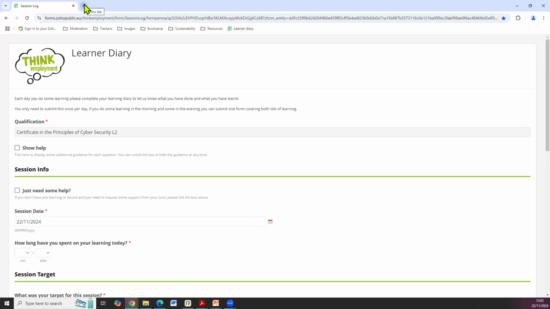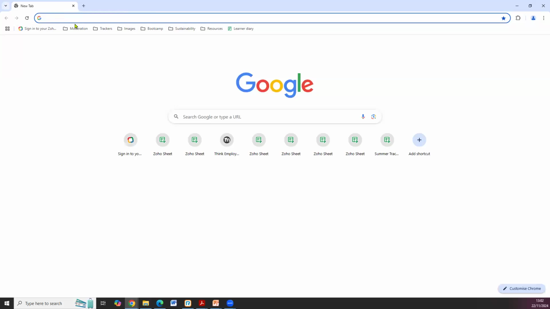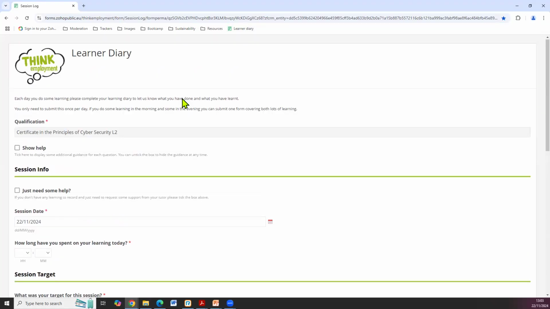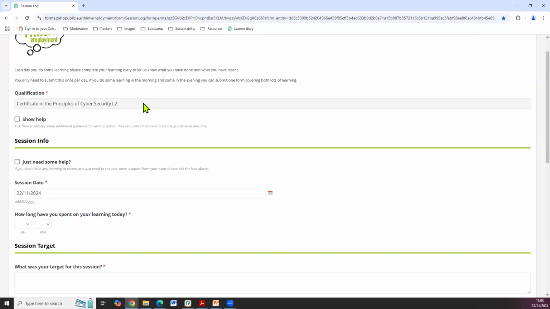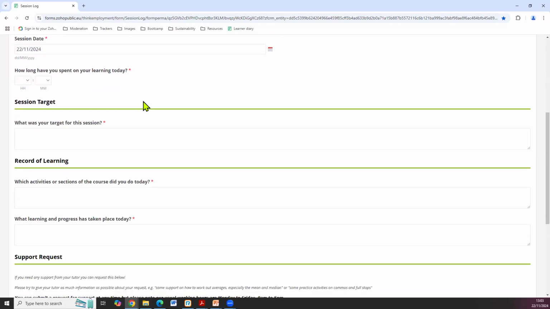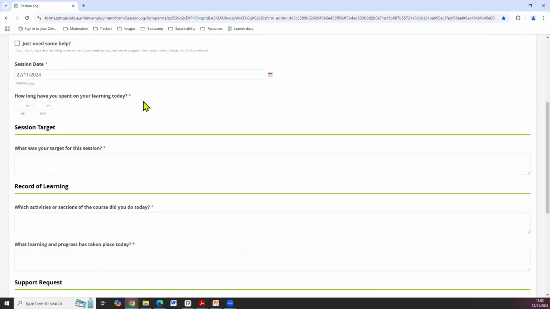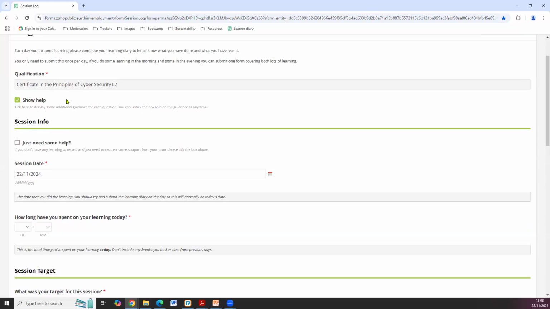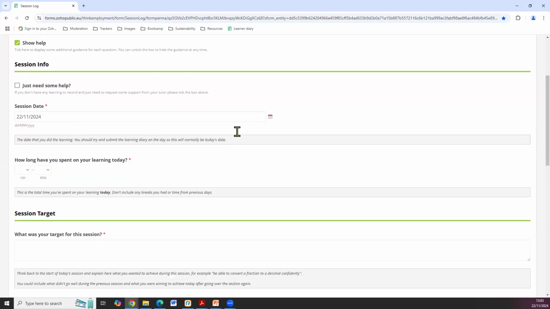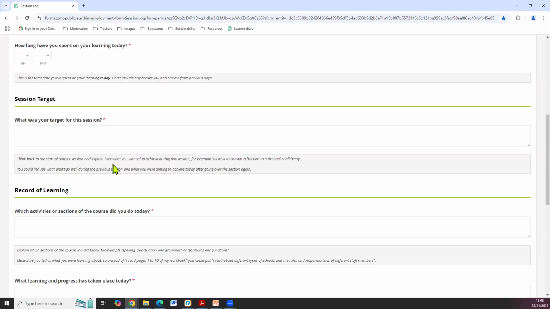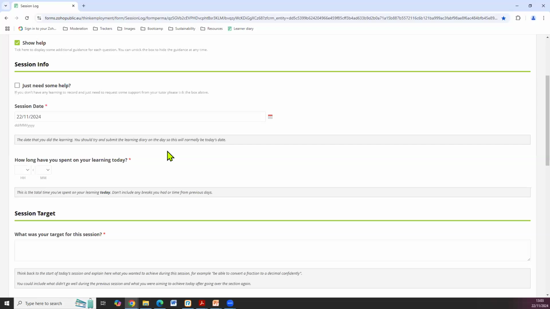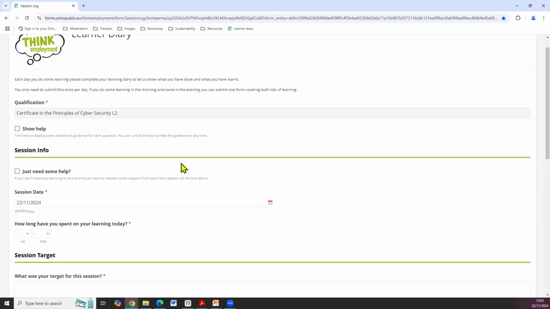To demonstrate, open a new tab. I'm closing this one, and I'm going to click on that button, Learner Diary. And the Learner Diary is now opened. And I can now complete it. If you're not sure how to complete the Learner Diary, you can have some tips by clicking on Show Help here. Tick that box, and then there are boxes giving you tips, advice on how to complete the Learner Diary. If you don't need these boxes, just deselect that box.